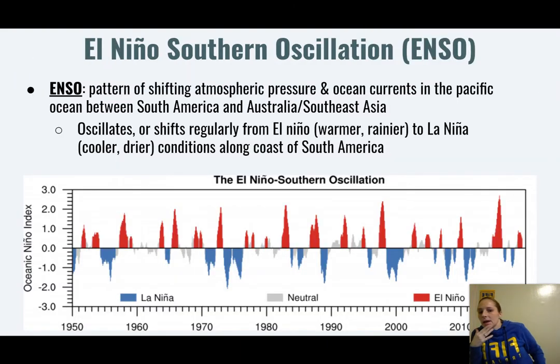So now we're going to look at what's known as El Nino Southern Oscillation, which can be called ENSO for short. And this is going to be a pattern of shifting atmospheric pressure and ocean currents in the Pacific Ocean between South America and the Australia/Southeast Asia region. That area that I showed you on the map with the big yellow circle that I said to pay attention to, this is it. So we're going to see that there's oscillating or regular shifts from El Nino to La Nina conditions along the coast of South America. El Nino conditions are going to be warmer and rainier, and La Nina is going to be cooler and drier.